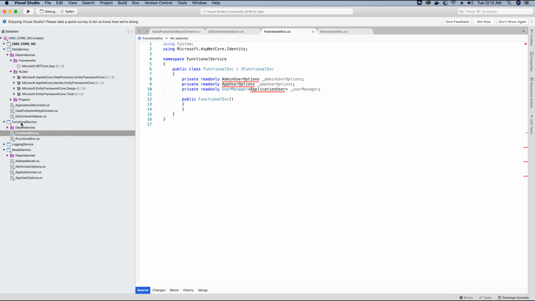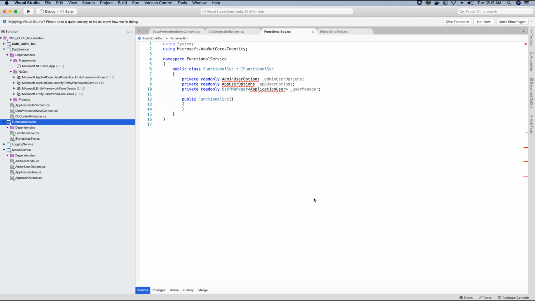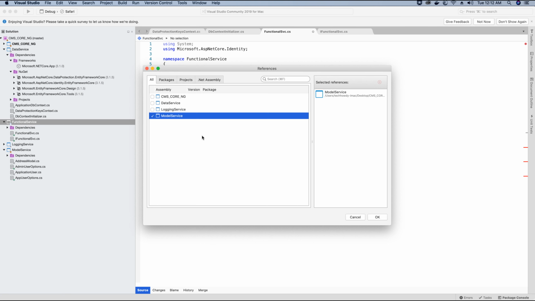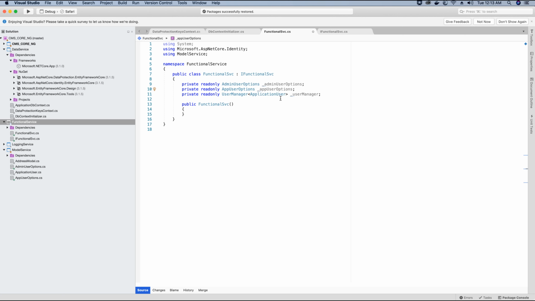So in the functional service, we need to add a reference to the model service. Click OK. And now we would be able to reference these classes inside this project. So using ModelService, we should not see any errors. In the constructor of this class, we will be injecting the dependencies and instantiating them.